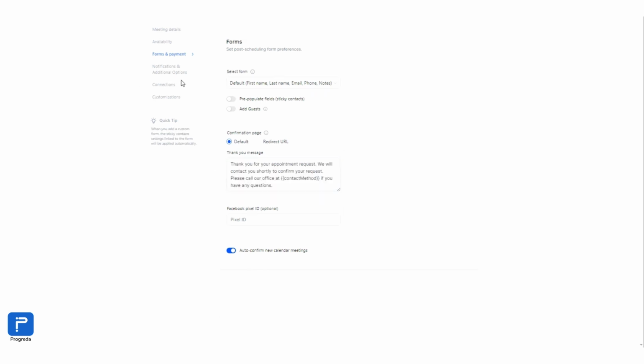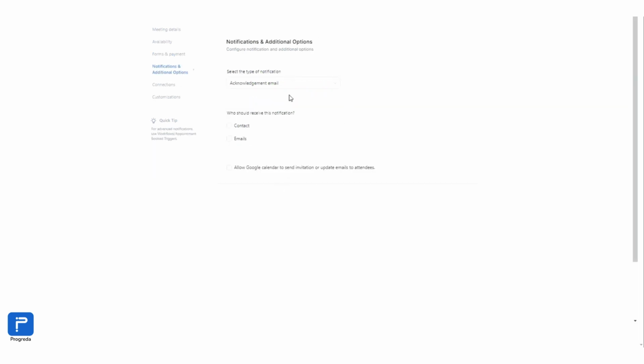Going back, we've got the notification and additional options, connections, and customizations page. That's all for now. Feel free to look this up in the help library for more information.